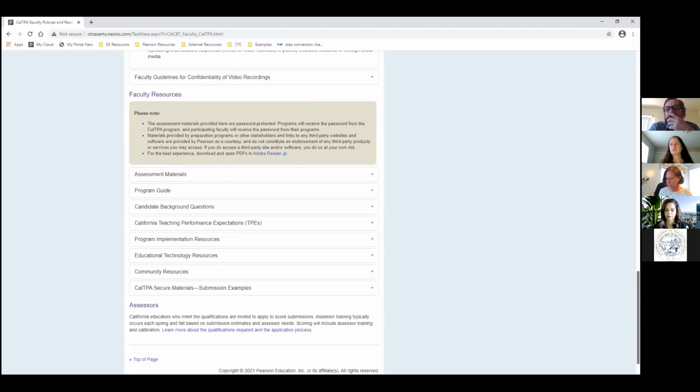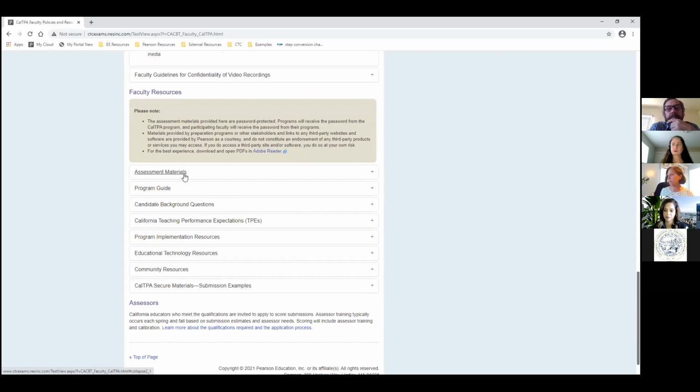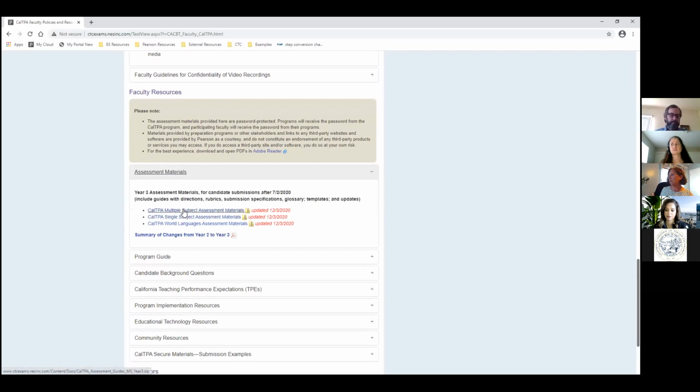Further down on the faculty resource page, this is where faculty have access to download the actual assessment materials. They are available in password protected zip files. There's a separate file for multiple subject, single subject, and world language assessments. And these include both the guides as well as all of the templates that candidates will use to upload their cycles. I will type the password in the chat window in just a moment.